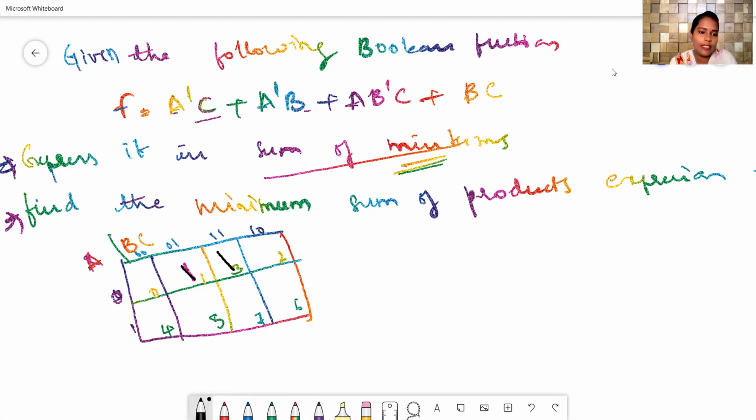Next, A bar B is there. So A bar means it is 0. Okay, 0. B will be 1. So wherever B is 1, see here we will get 1, and here also we will get 1. And B bar C. So A is 1, B bar is 0, and C is 1. So A 1 0 1. So we will be getting 1 here. Okay. Next BC, that means 1 1. And A is not there, so B 1 1 here. So it may come here or here.